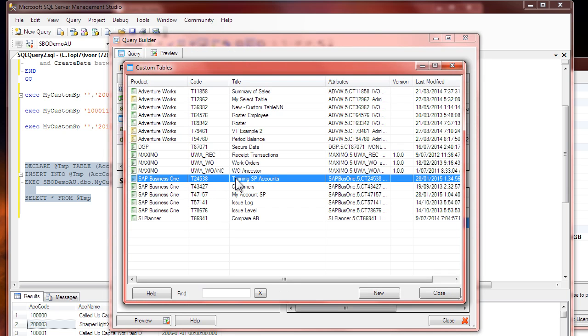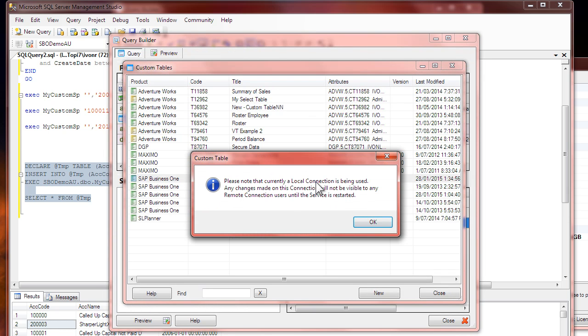Okay. This message here is saying that I've got a local connection to the data model, so if I was to make modifications to the custom table, they're all local to me, and if you've got a service running, it won't pick up those changes because that's running outside. If I did the custom table modifications over a remote connection to the centralized server, everyone would see those changes immediately. So it's just warning me that currently I've got a local connection.